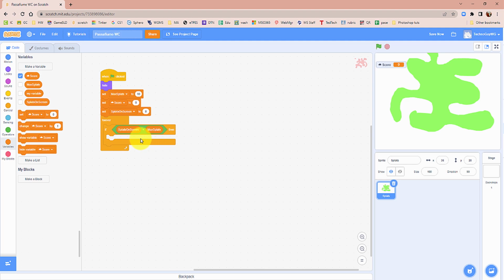So the max splats is 10. Every time a splat appears on screen, splats on screen is going to go up by 1. So if it's less than 10, we want them to keep appearing. Okay, so if the splats on screen are less than the max splats, we want splats to keep appearing until they get up to the maximum amount.